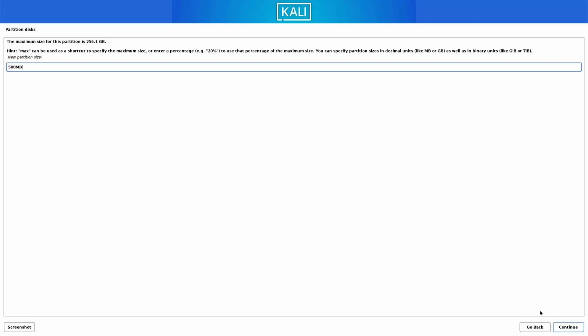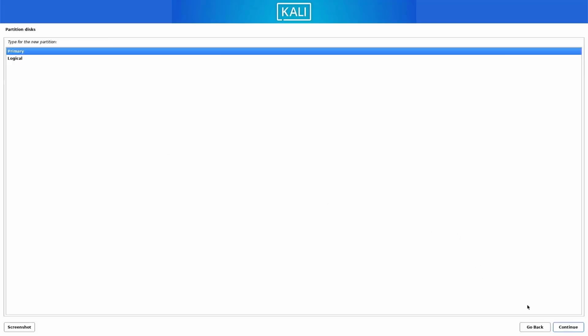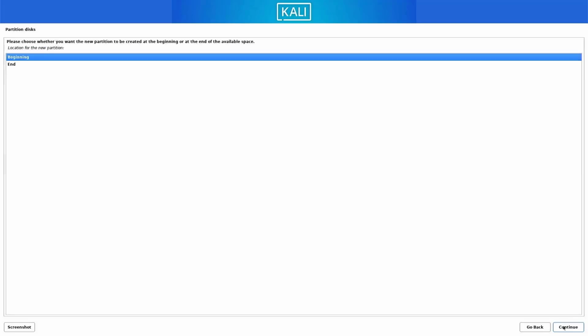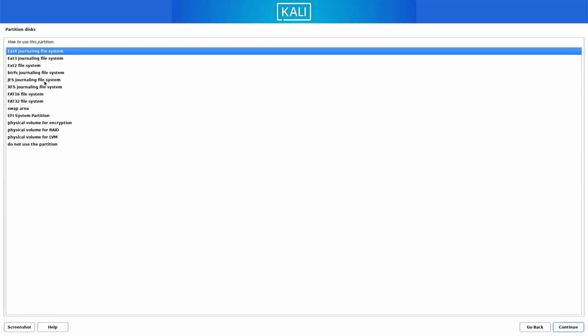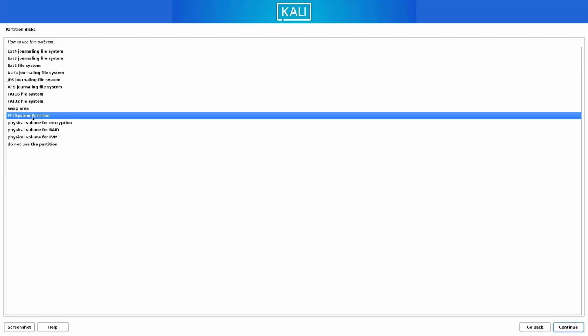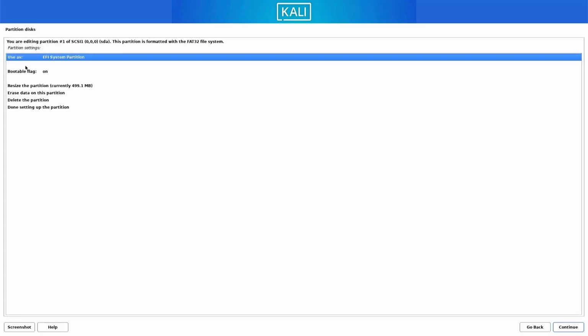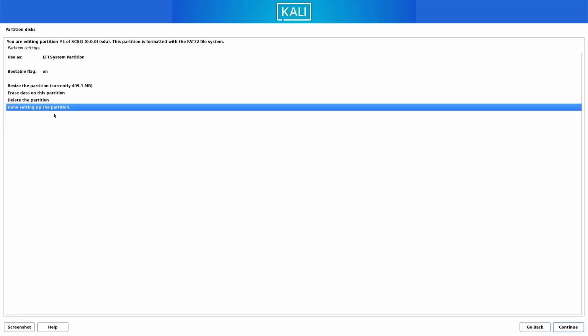If you are using UEFI mode, you have to create an EFI system partition. So the first partition is our EFI system partition. Make sure you follow the steps. So here you have to choose the EFI system partition option. So this is the EFI partition. Now select the Done Setting Up the Partition option here and click on Continue.